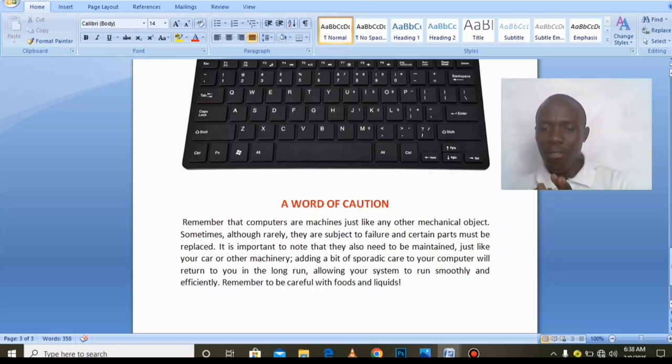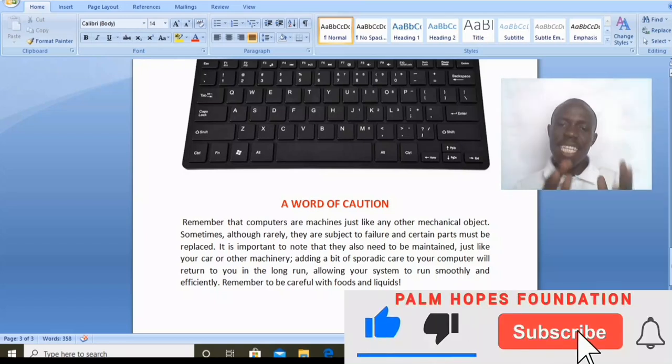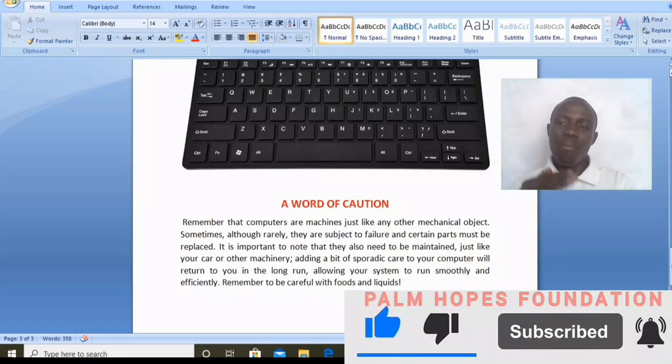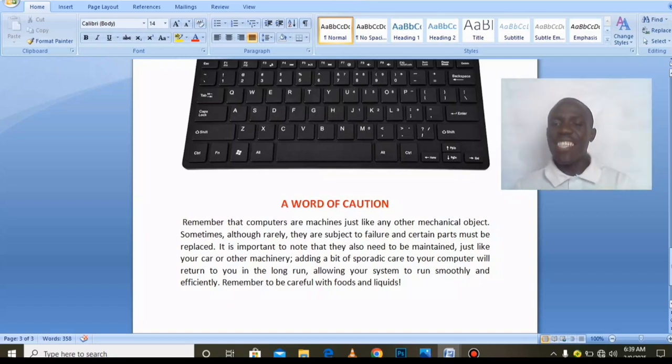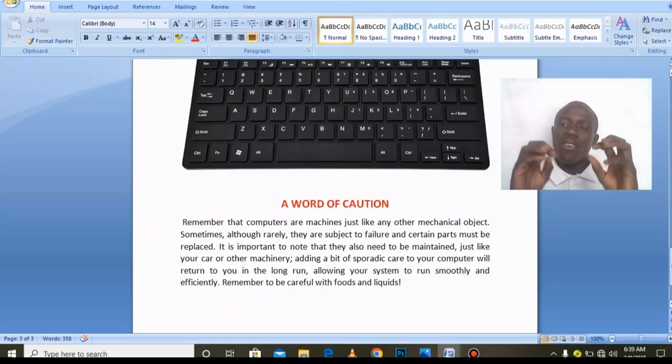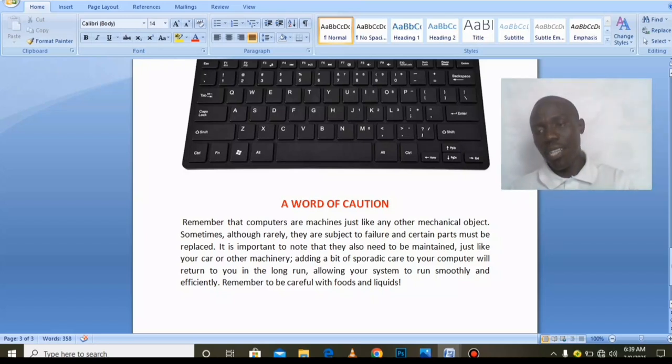Remember to be careful with foods and liquids. So this is something that I have just given to you, that at least you can also add some protection mechanisms. Let's say get a bag and have your computer stored. Then if you have a computer lab, have protection mechanisms, get fire extinguishers, get things that protect your computer place. And that one will also help you to have a good computer environment.